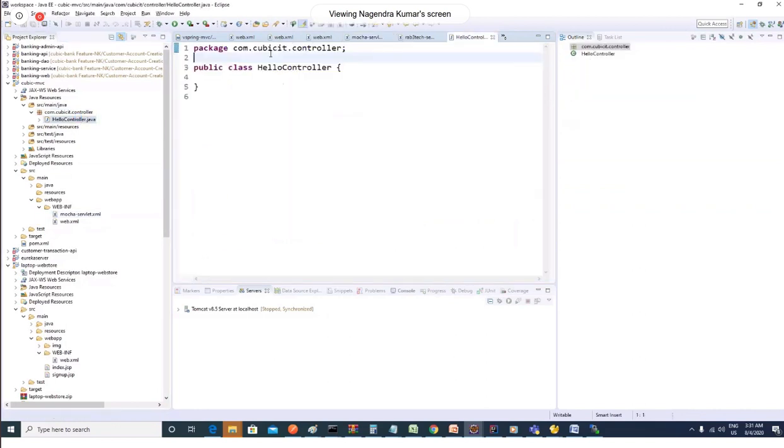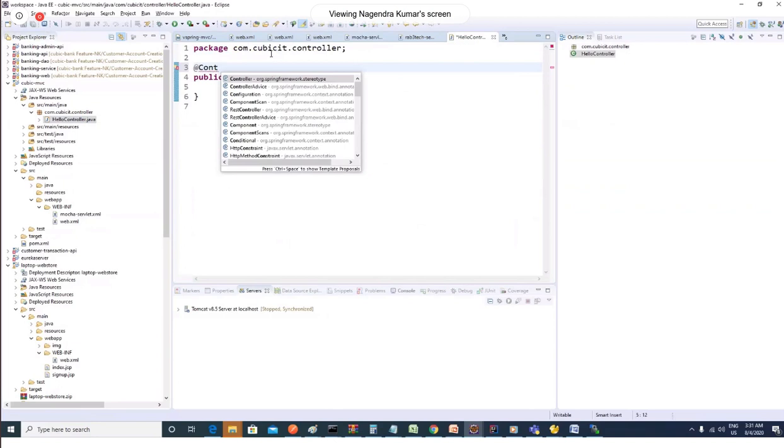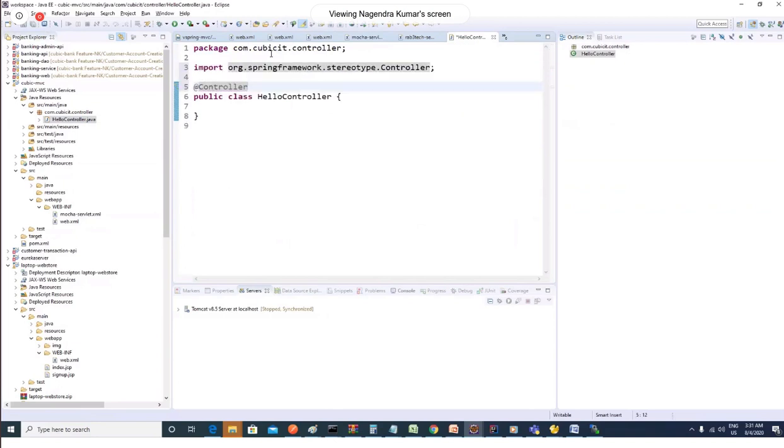And since it is a controller, don't forget to put this annotation. Hey, this is my controller. Okay, done. So this annotation ensures this is my controller for sure. And here, this is fixed. You have to write public, and the return type must be String. And here you can give any name.